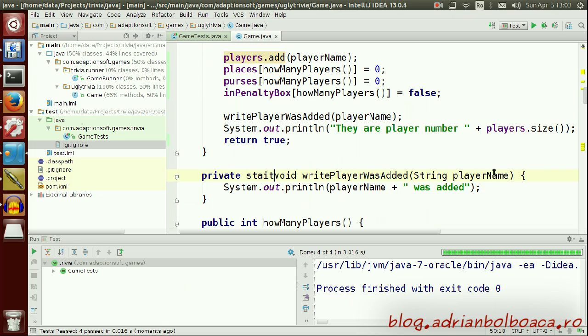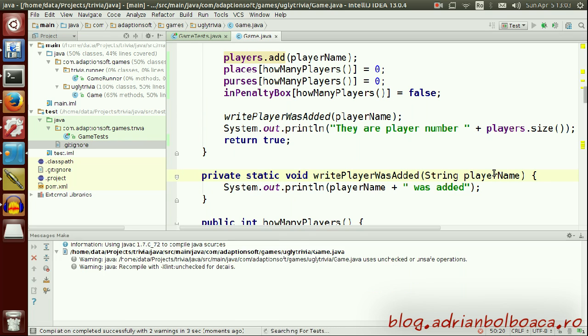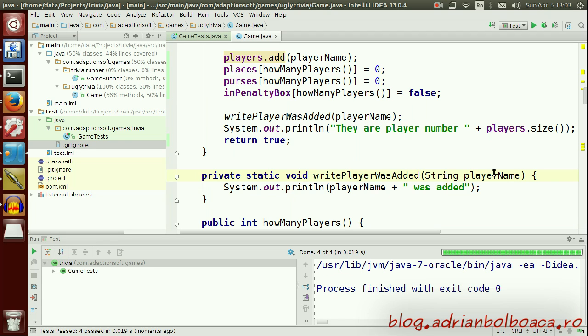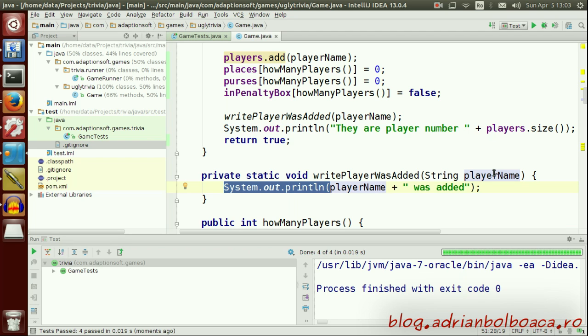If I make this function static, it still works. This means that I extracted a static function, but because I have this system out print line, I cannot say that this function respects the concepts of extract pure function because I don't have yet a pure function. I cause some effects to the outside, and I'm not using only parameters given to me.